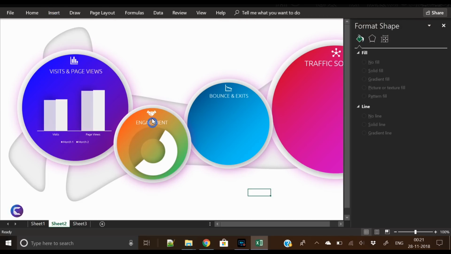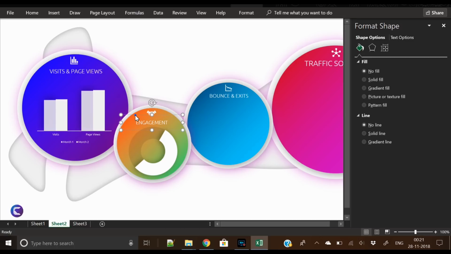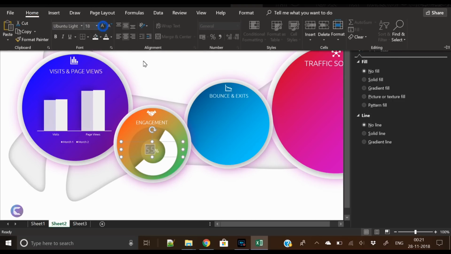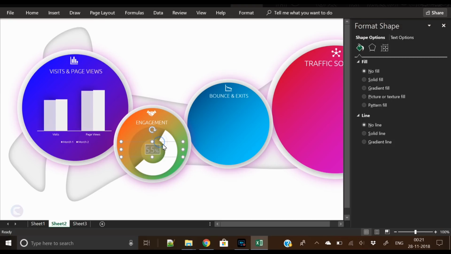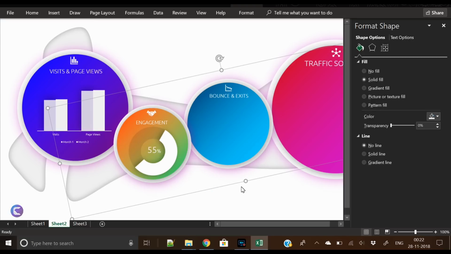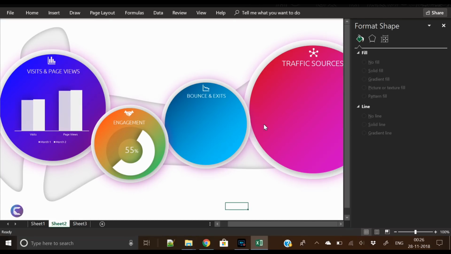So insert, so let's not insert text box as we have to reformat it again. So we will duplicate this title here and write 55%. Let's increase the font size of this 55%. Let's write it in the middle. So our second chart is also complete, as you can see on the screen right now.